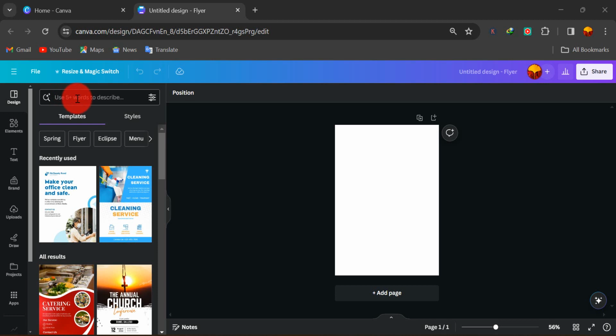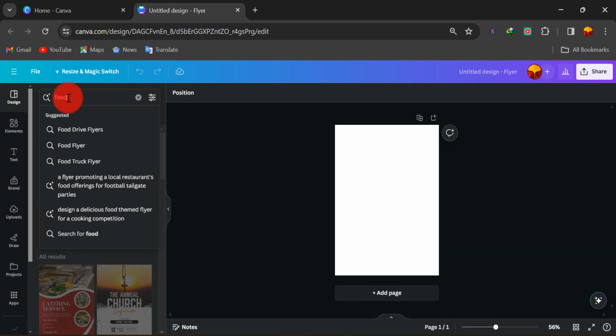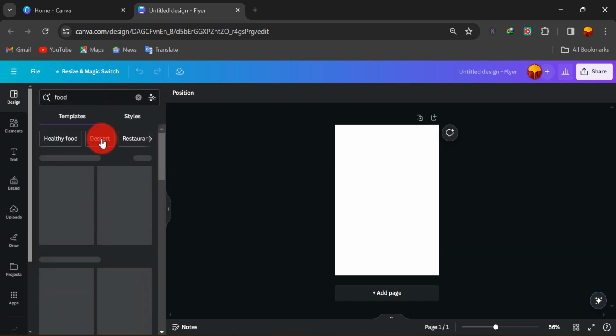So we are just going to be coming right up here. This part says use 5+ words to describe. So we are going to be clicking on this. Now let's say we want to design a food flyer for a business. Okay, so we are just going to be searching for food here, and then we hit the enter button.